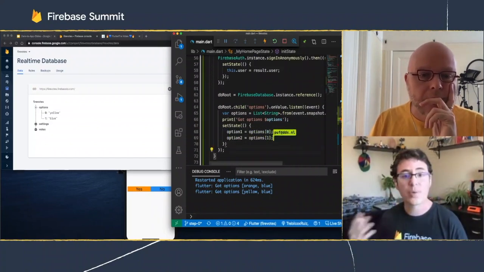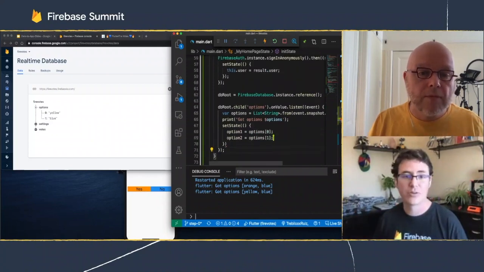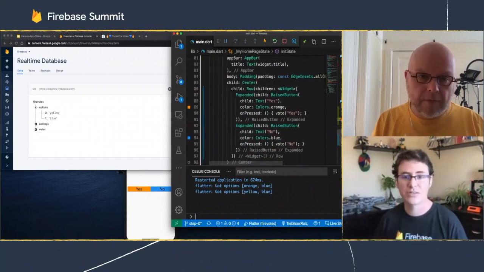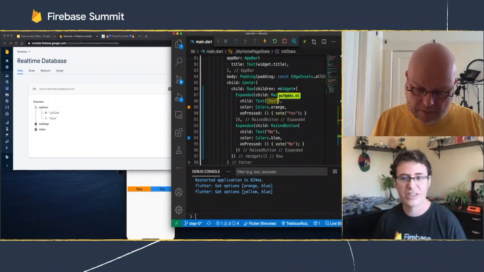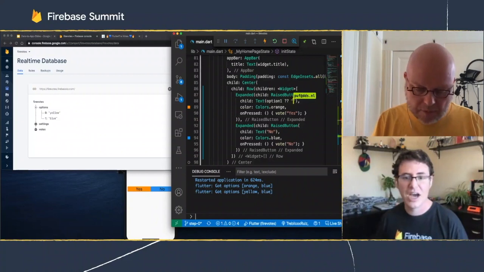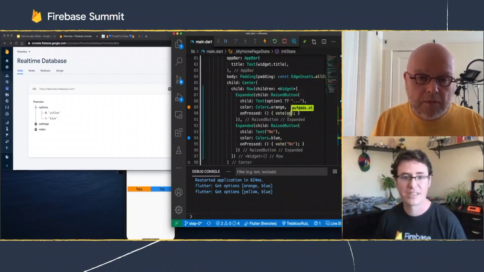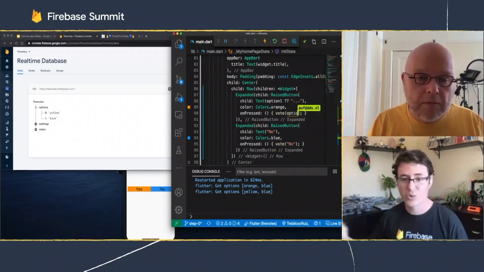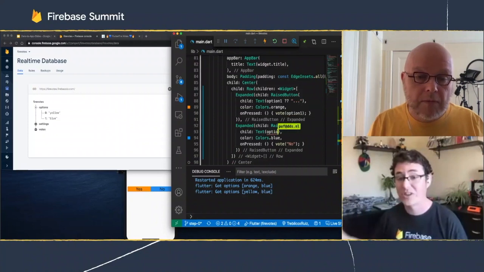So finally, let's go back into our build method and use these options for both our display text and our voting values. One thing to pay attention to here is that we're using this double question mark syntax. So if our option strings are null, like when we first start up our app and they don't have any data pulled down from the database, then we can just default to these 3 dots as an easy placeholder and, more importantly, not crash our app.